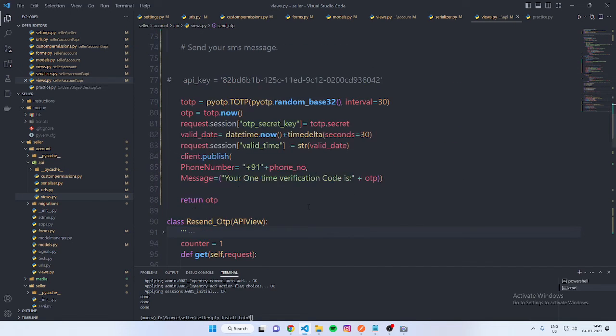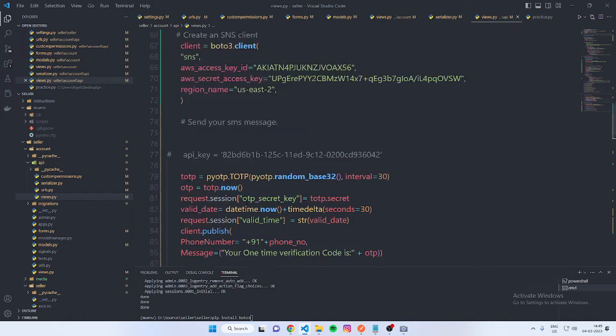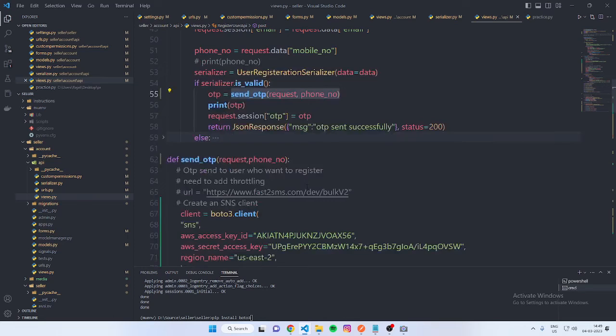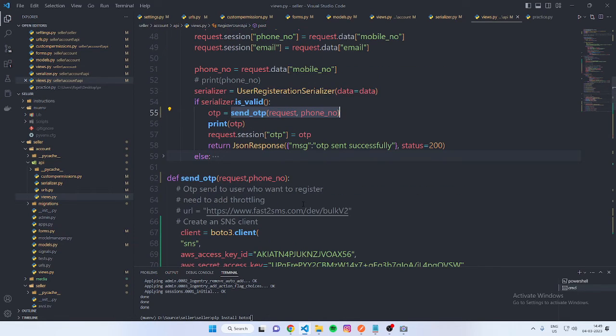So this is our phone number and this is our message. In the message you can write anything in a string and concatenate it with our OTP. Whatever message you want to publish, you can publish it, and just return the OTP. So this OTP will come to here, where we will call our send OTP method. The OTP will come here and the OTP will also be sent to our mobile number. Whatever mobile number is provided by the user, the OTP will be sent to that mobile number only.